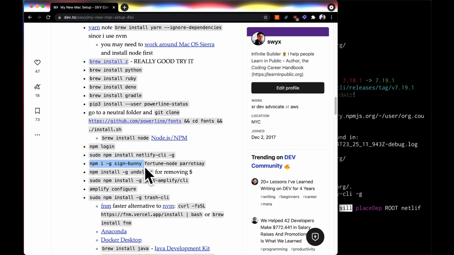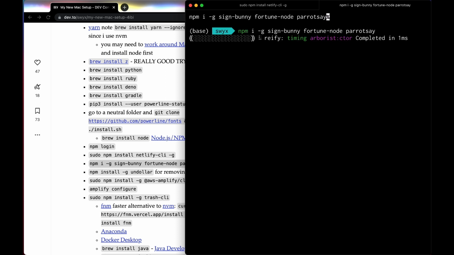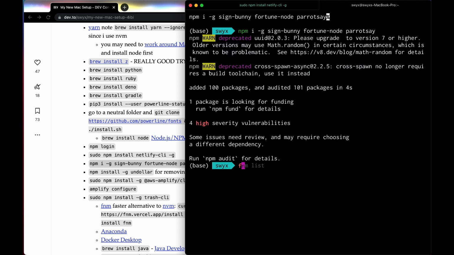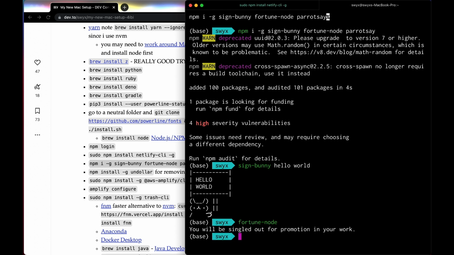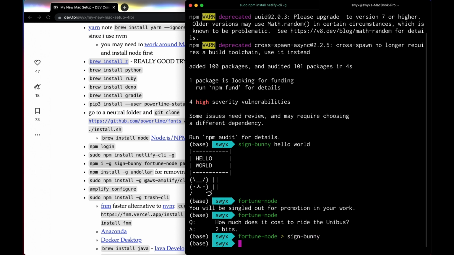And then I want some other of these nice little commands in npm. These are not necessary, they're just cute. So let me just show you what they do. Sign bunny, hello world, and it just gives you a little hello world in there. I think fortune node. So I think if you just pipe fortune node into sign bunny, does that work?